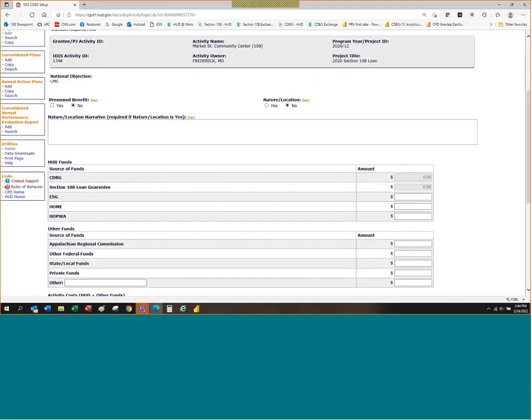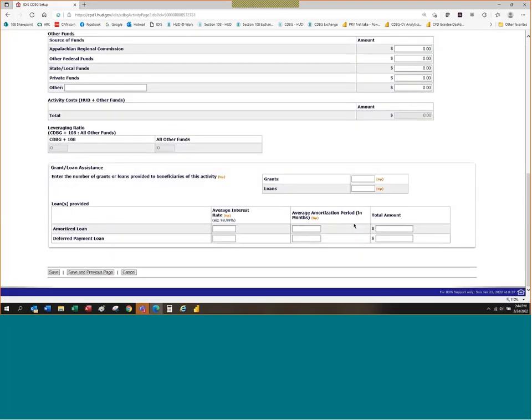Now I'm going to do the presumed benefit. I will put in my information if it applies. The presumptive benefit here is no, so I will not have a description. When we get to the HUD funds, it's important that you remember you have to enter zeros for all these boxes for ESG, HOME, HOPWA. Even though there are no funds being used, you have to actually say that there are no funds being used. So you have to actually put zeros in as we calculate our leverage. And we will scroll down here. There's no grant loan assistance on this, so we can go Save.